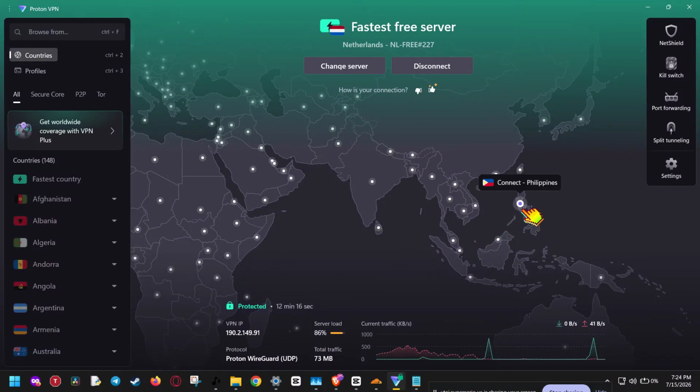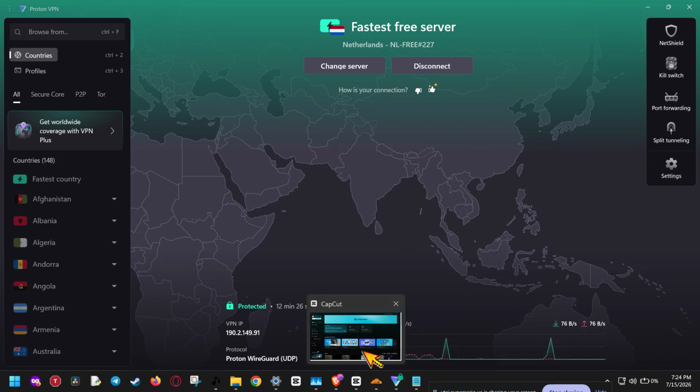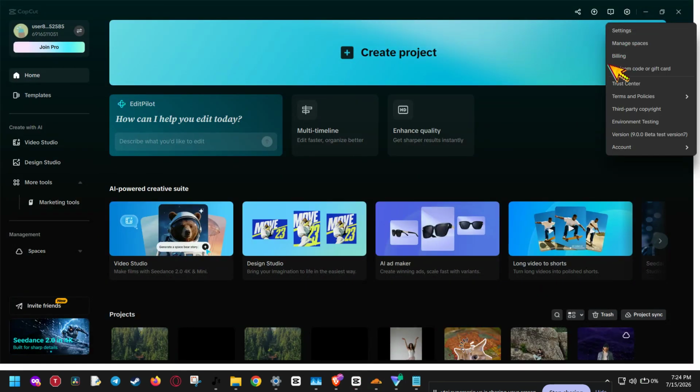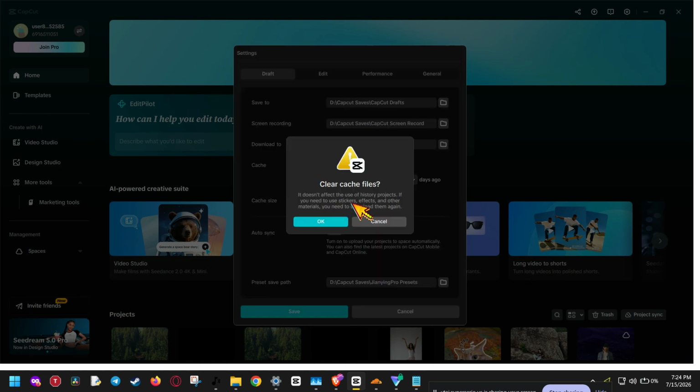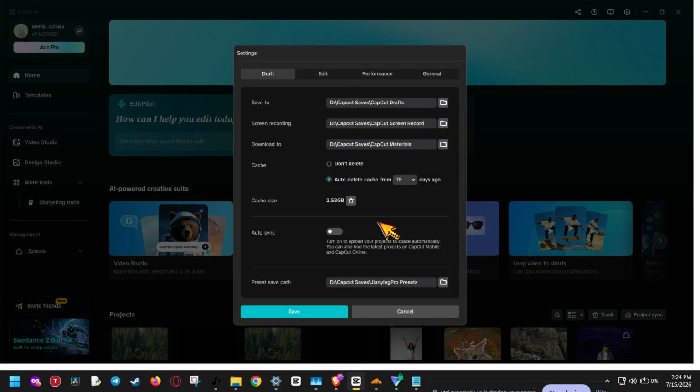If CapCut still gives you the same error, the next step is to clear the app cache. Sometimes corrupted cache files can break the app's connection and stop it from loading properly. Open CapCut and go to the main homepage. In the top right corner, click the settings icon, which looks like a gear. Inside settings, look for the cache size option. You should see a delete or trash icon next to it. Click that icon and confirm that you want to wipe the cache. This removes temporary files that may be causing the connection issue without deleting your projects or important edits. After the cache is cleared, give CapCut a fresh restart and see if it loads normally.